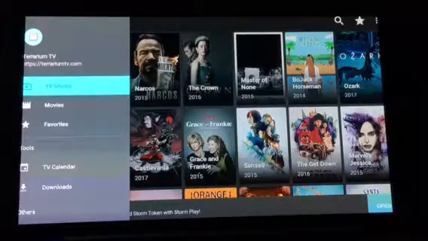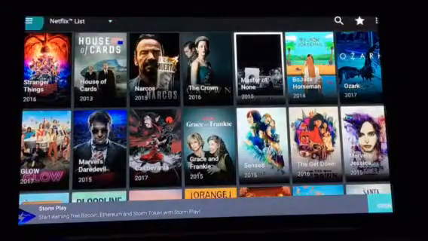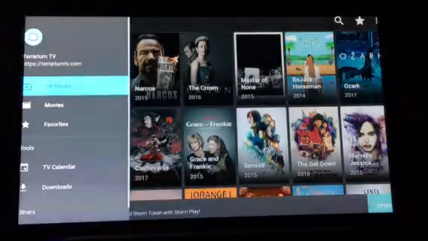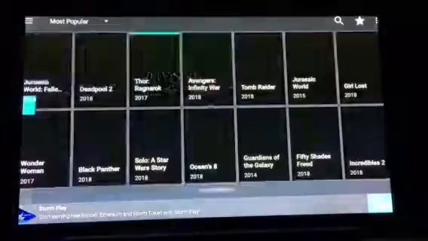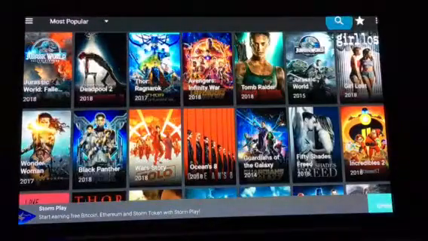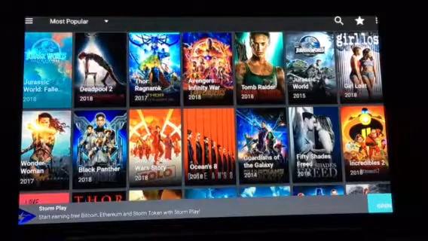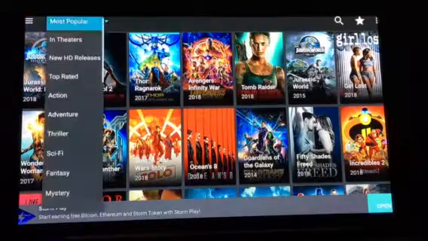So what I did over here is I went over to this 3-line on top, and it's a menu, and from TV shows you can go to the movies. And again, Tomb Raider, Avengers, Thor, Deadpool is the most popular stuff. You can look at it a different way.